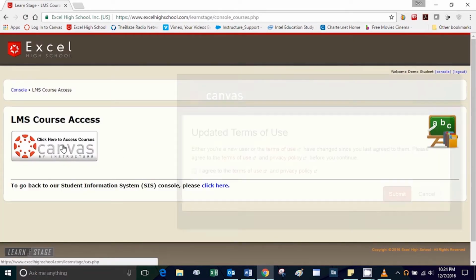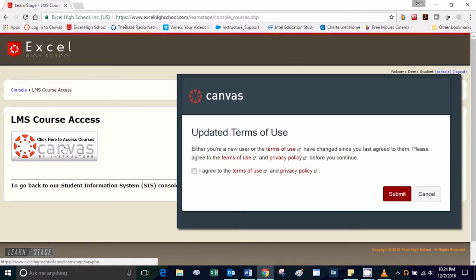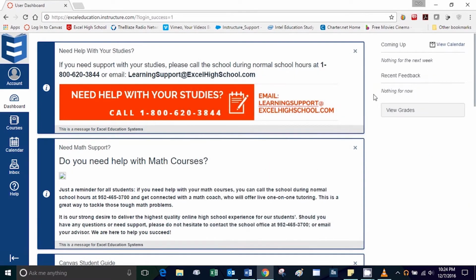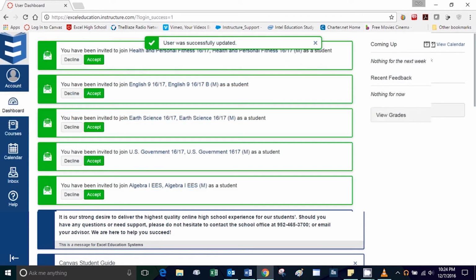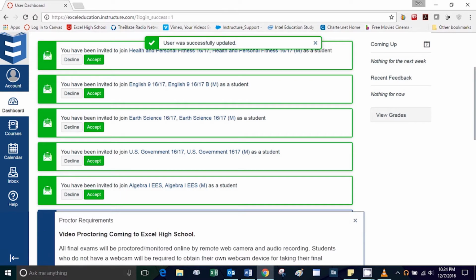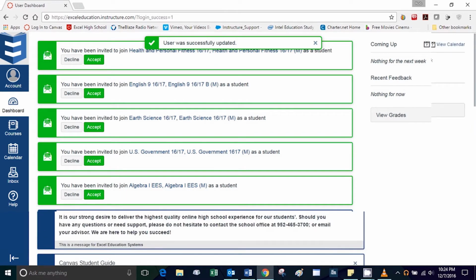The first time you access your online courses, you will need to read and agree to the course terms of use. The first time you arrive at your online courses landing page, you'll need to click on the green Accept buttons to accept your new courses. You only need to accept your courses one time. After you accept all of your courses, you are ready to begin your online courses.